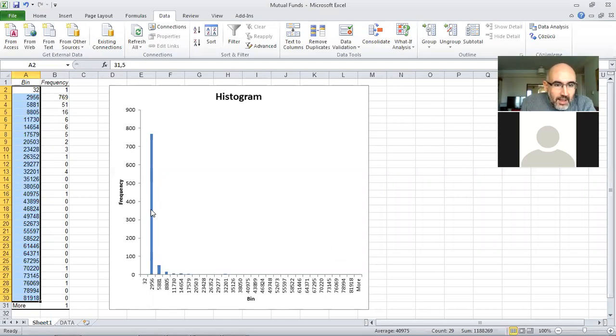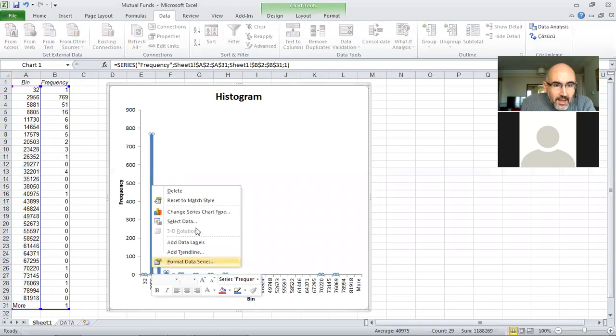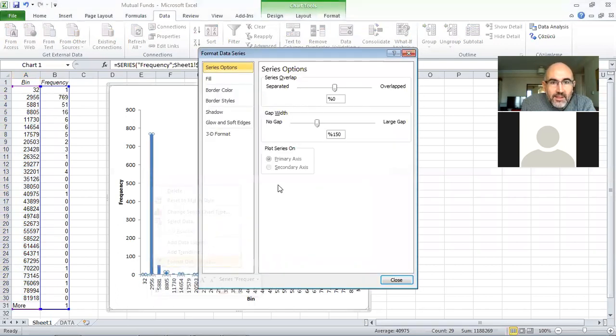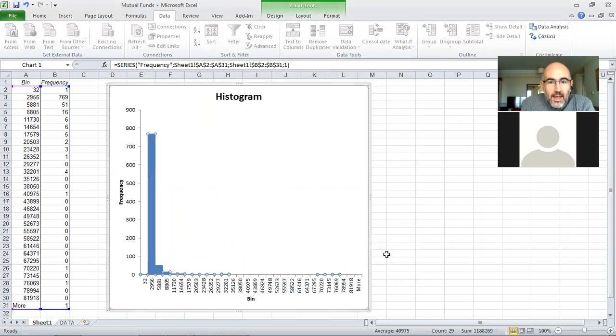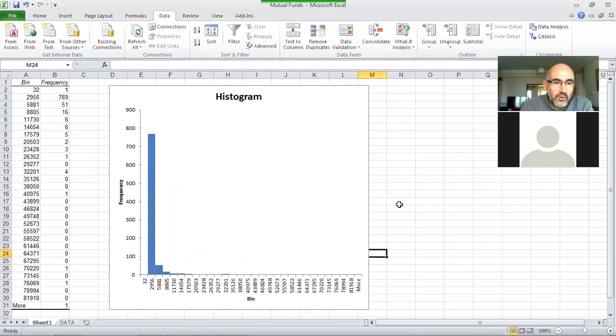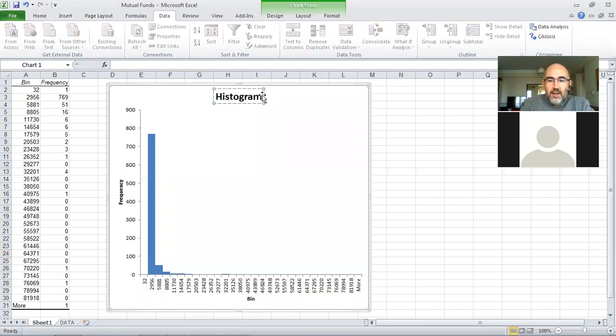So we can then actually do something else, and we can do format data series, and there's a gap width here, which indicates the width between those rectangles. So we can set it to no gap width, and there are instructions on how to do this in our book as well. And so we can actually now have a title here as well. For example, mutual fund assets, rather than just a title that says histogram.